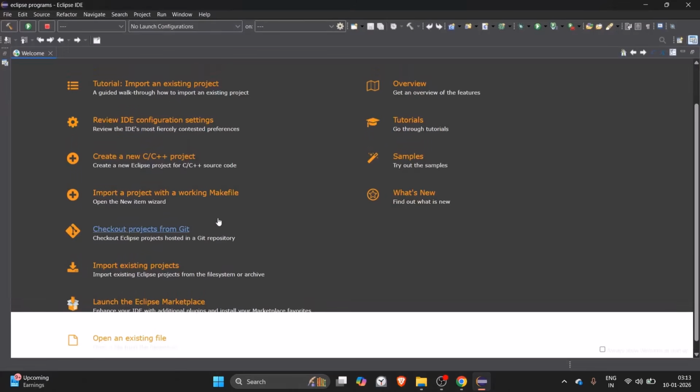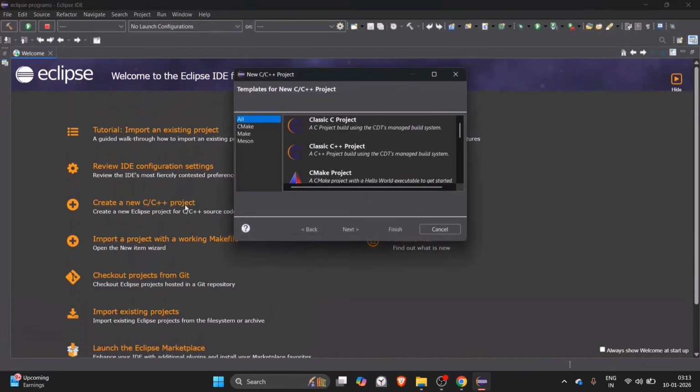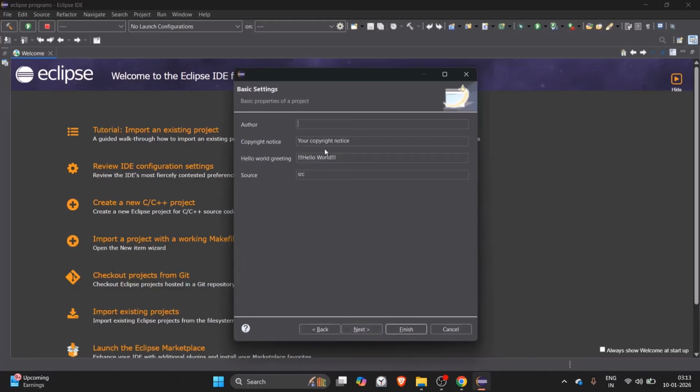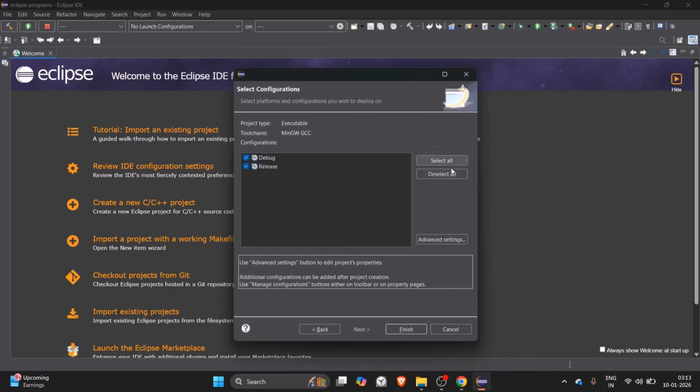Now, what you have to do is create a new project. So I will be going with the classic C project. Yeah, classic C project. Then next. Project name will be demo project. And here we will select this one and MinGW GCC. These two. And then click on next. Author, just keep it default. Okay. Then select the finish button.